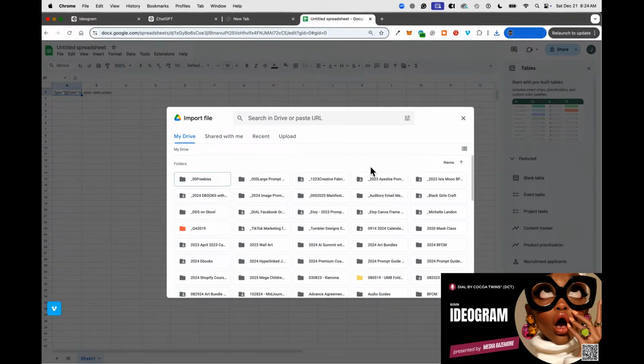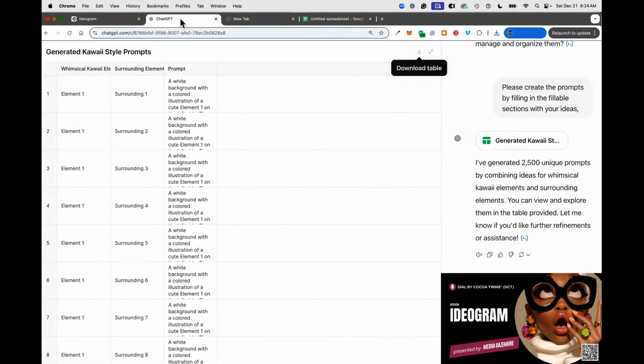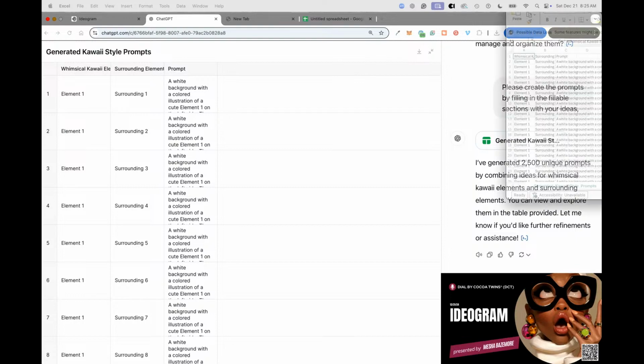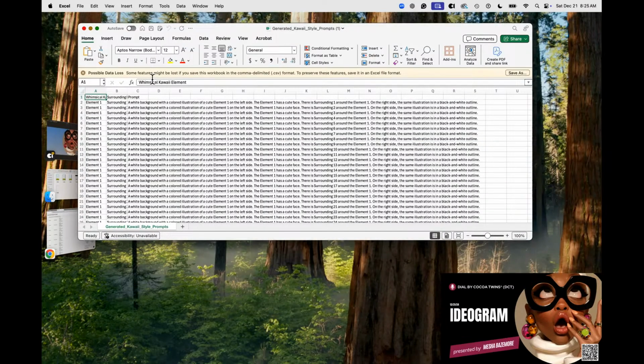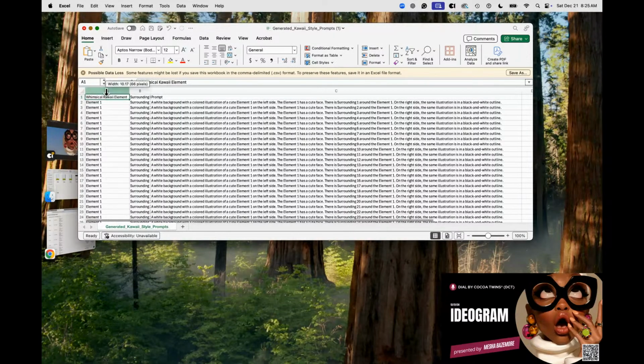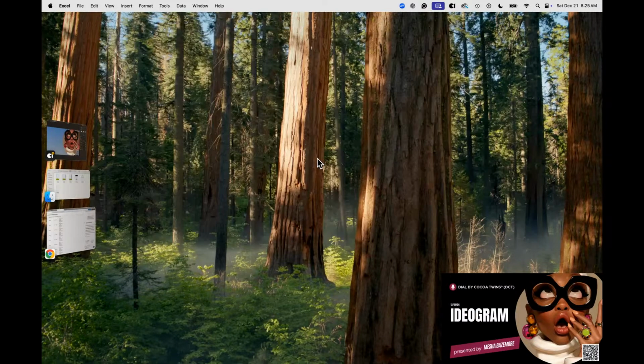Where is my downloads? As a matter of fact, I'm just going to go here, download. Where did it go? Oh, it's a CSV file. There it is. So I do have to open it up in Excel. So I'm going to go ahead and just do something like that. Prompt. Okay, I see it. It just did it like that. Okay, all right, I got excited. Let's go back over here.